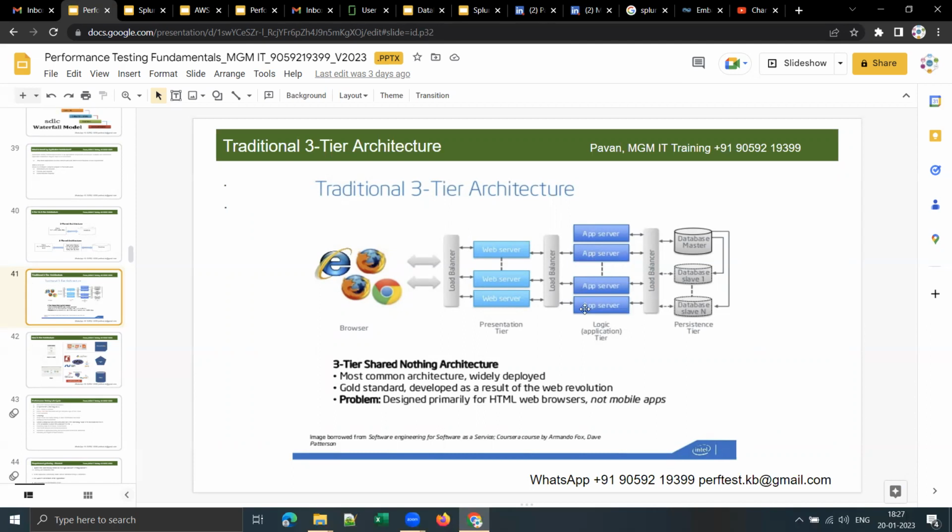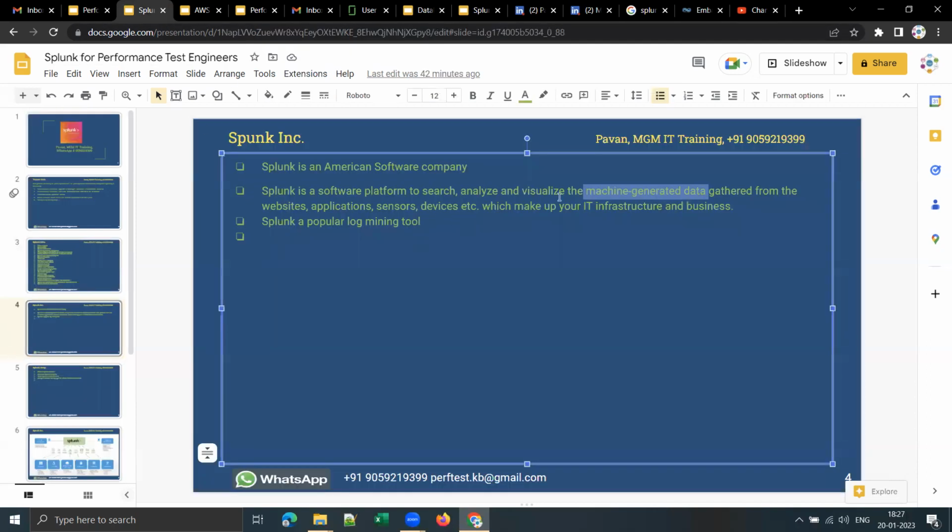Now, this is where exactly your Splunk comes into picture. It will collect the logs, it will collect the machine generated data from different servers, right? And will provide a platform to search, analyze, and visualize the data. And you will get a better understanding once we go into the practicals. All right. So, and how can we learn this Splunk, right?